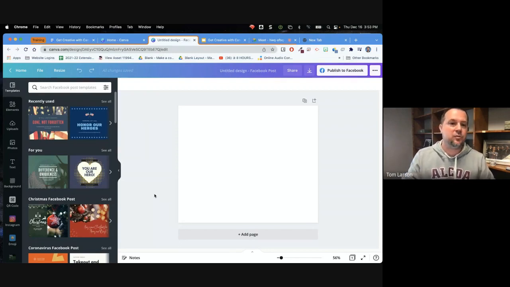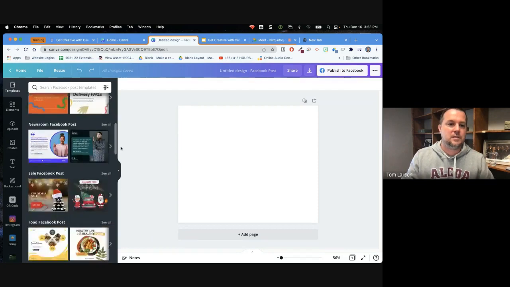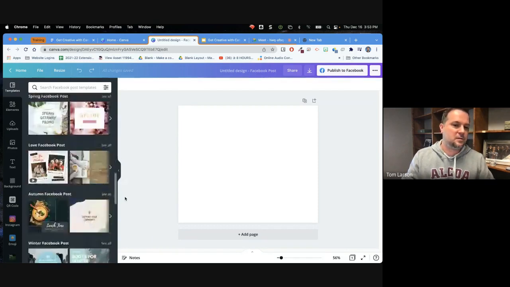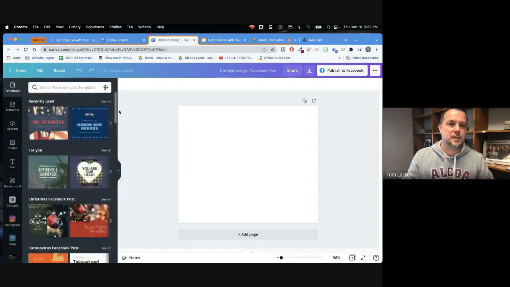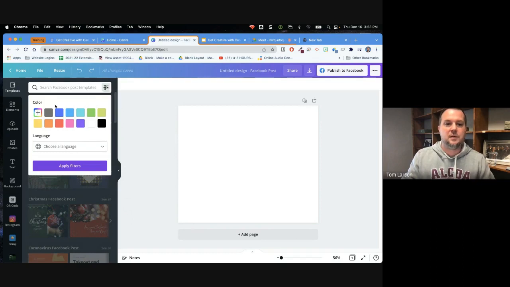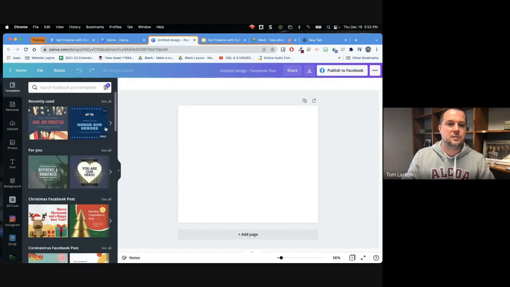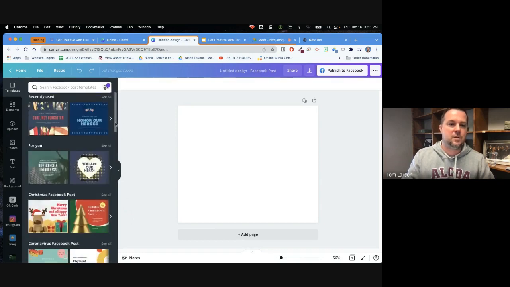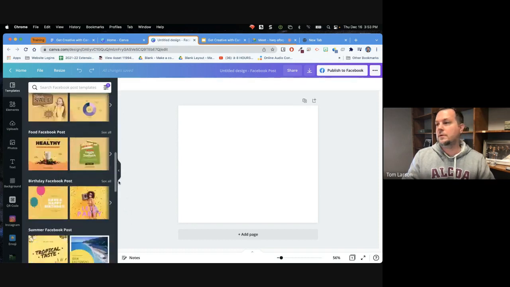All right. And over here on the left are different templates. You can see that you can scroll down through these. There's lots there to choose from. You can customize and filter the templates by color. Maybe you just want to find one that's yellow. Click apply these filters. Now I'm seeing ones that have the yellow in them.